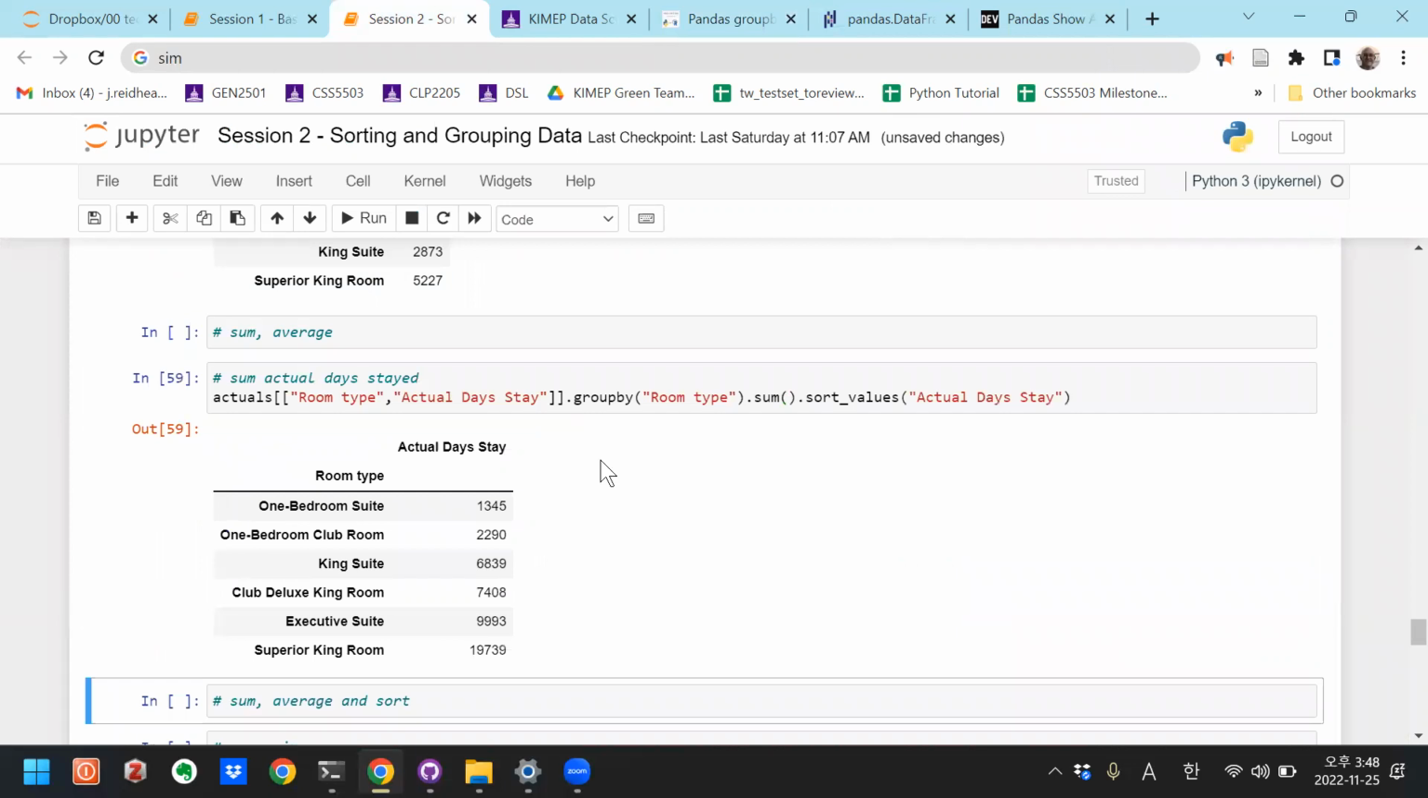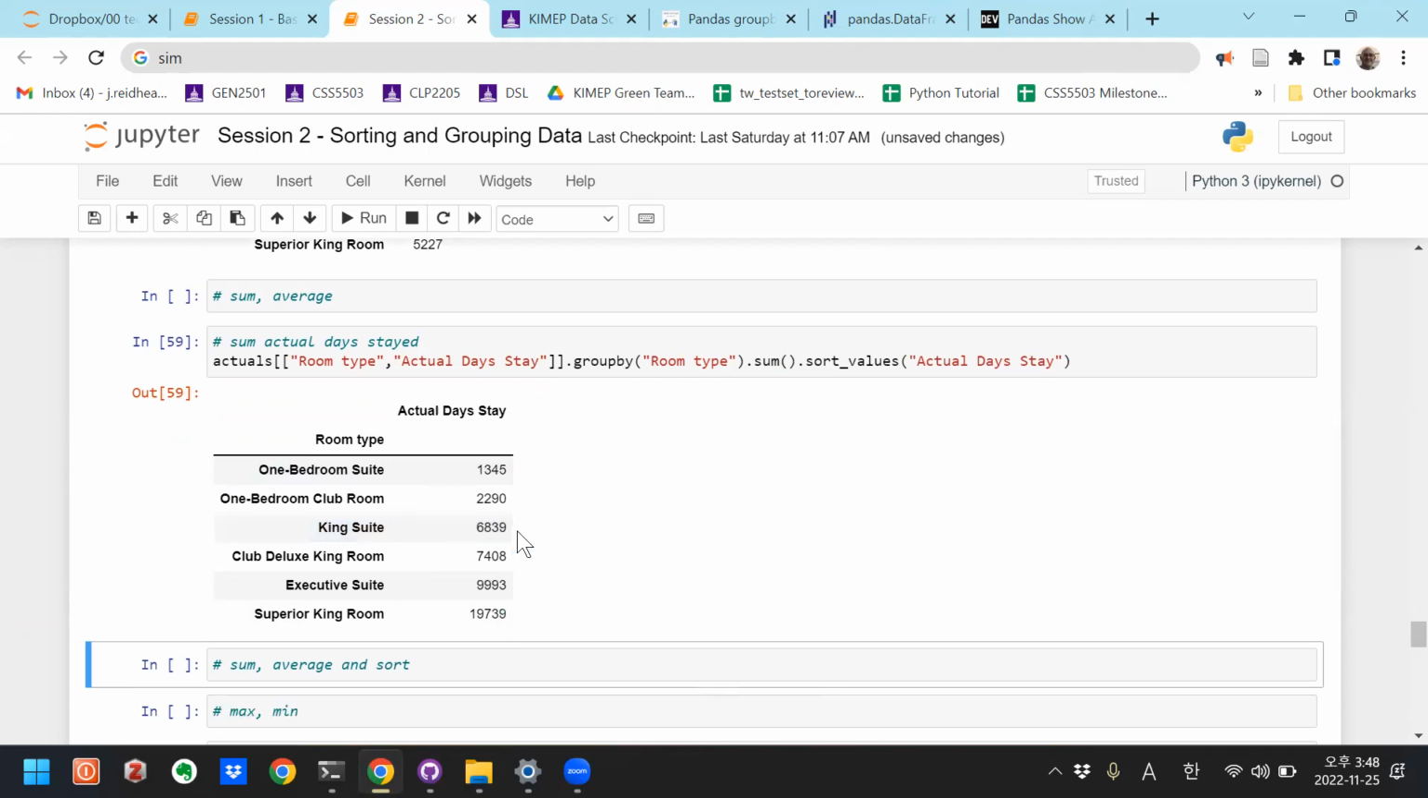Okay. So now we're starting to get into actually useful summaries of data, right? This is moving towards the analytics that we want to do, right? Because eventually what we want to do is take this actual data and make it look like the plan data, right? So we want to group by month and room type and revenue type and make sure that the aggregate functions are appropriate. Right? So we're building up to that.